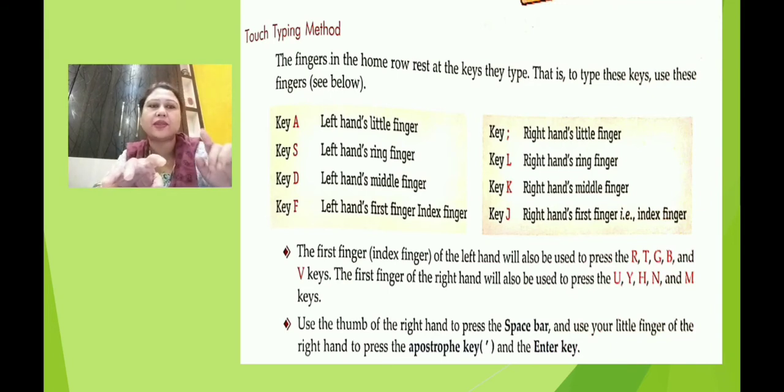From the right hand side, the little finger will be on the semicolon, then the ring finger on the letter L, then the middle finger on the letter K, and the right hand first finger, the index finger, on the letter J. We place these fingers on these particular letters, and then we can start typing. As you practice, your hands will automatically, through muscle memory, know the location of the keys, and your typing speed and accuracy will be very efficient and fast.